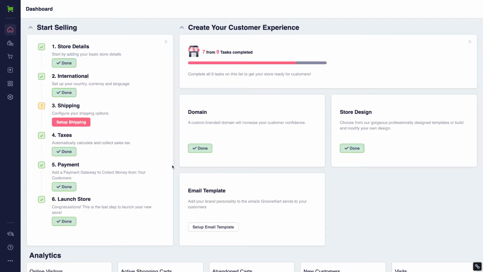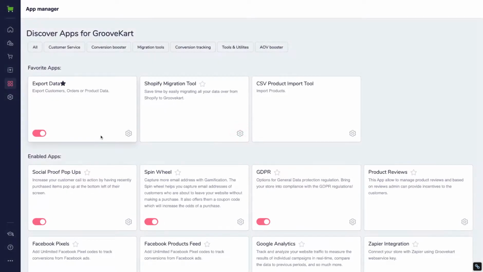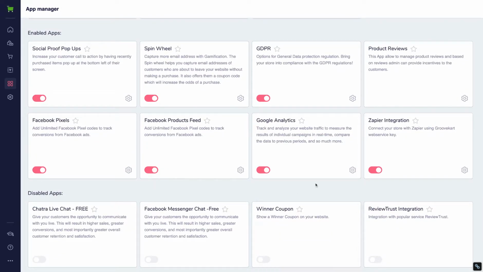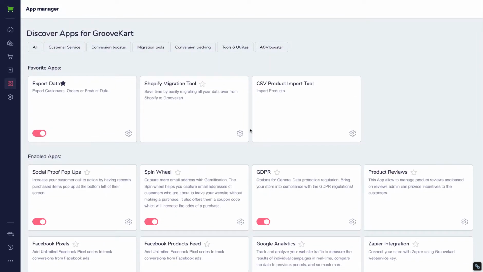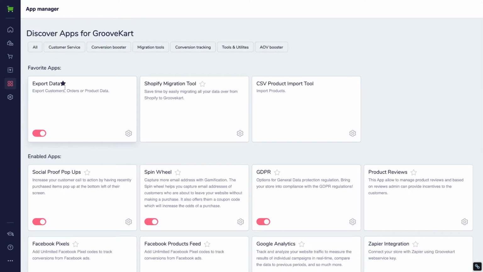Here's how you export products in GrooveKart in CSV, Excel, or HTML. Go to the Apps tab on the left sidebar, click on App Manager, scroll all the way down, check that it's not in disabled apps. If product export is in disabled apps, you toggle the switch on to where it's pink, and then I prefer to favorite it, and then click on the gear.